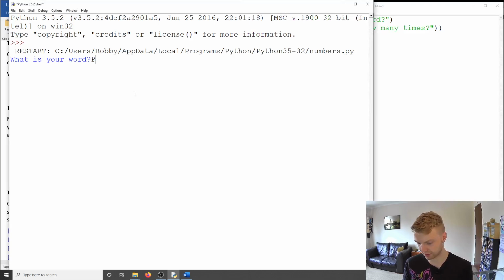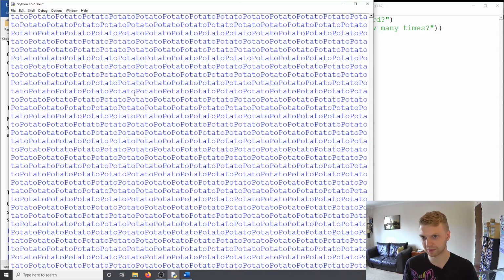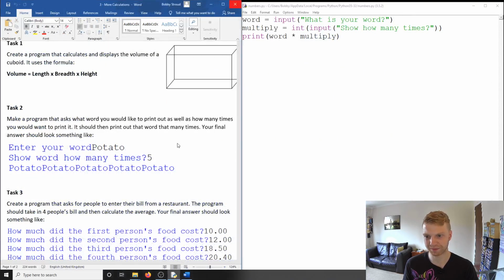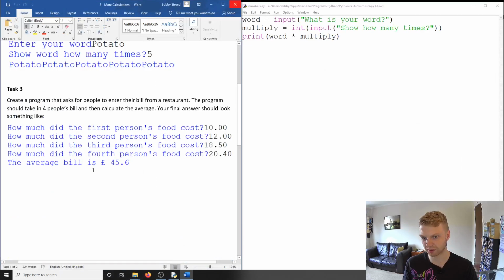What is your word? I'll stick to what the sheet's asking. How many times do you want to see it? I want to see it 5,000 times. And then the computer just went a bit slow, but yes, that is the word 5,000 times. Really, we just keep going on down.